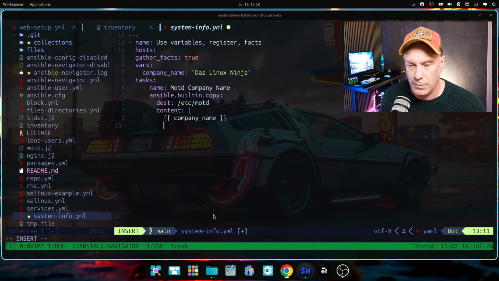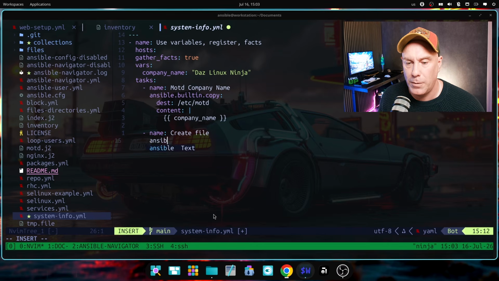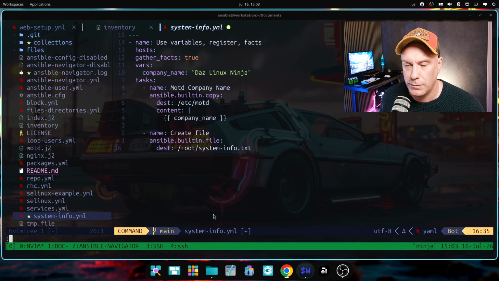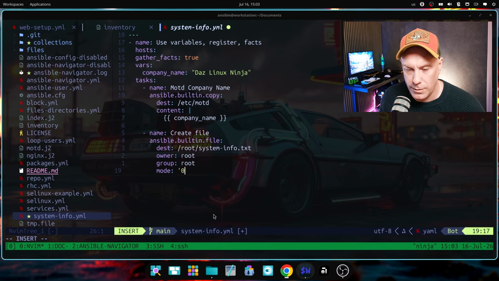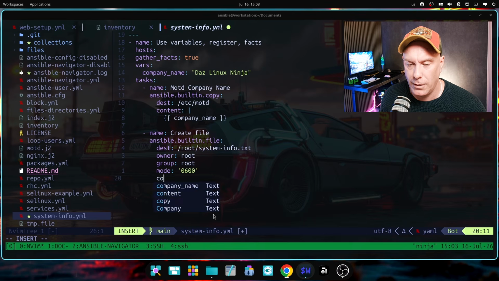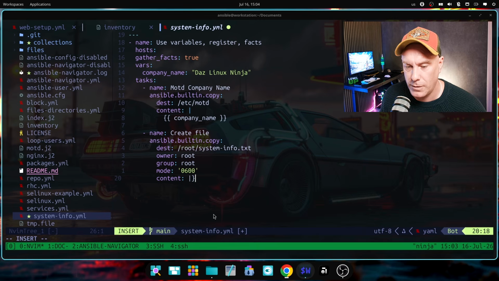So in order to do that, we would do name, create file, I don't know, Ansible built-in dot file, dest, what was it? Root and system info dot txt. Owner, I want to set owner root, group root, and mode, just for fun, since it's only him, super secure, and content is going to be, can't use file, I'm stuck with copy. See.